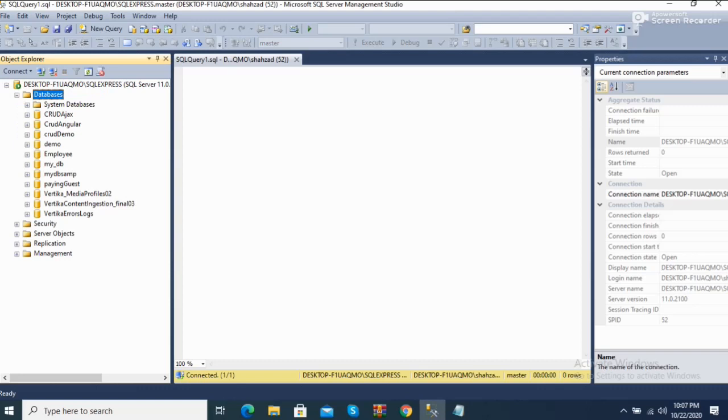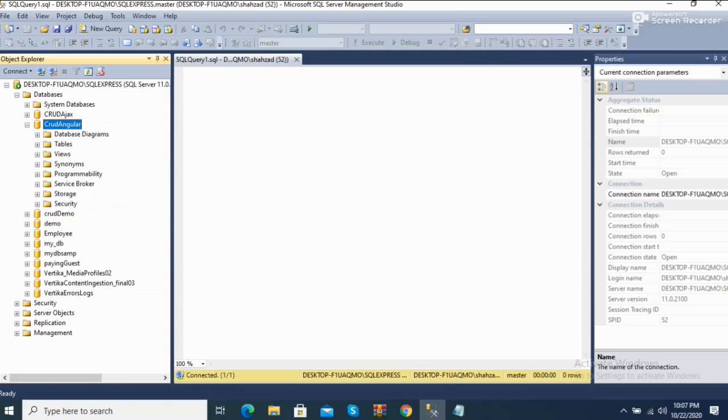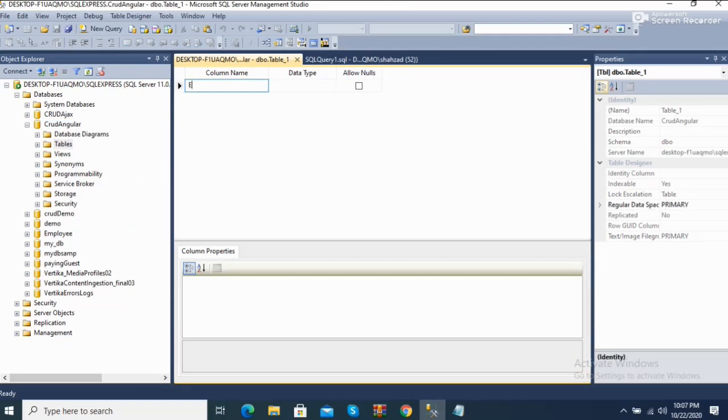In the second step, you just need to add the table. The table is called employee details. Right click the database, open it, right click on new table and add the fields which I write here. The first column should be employee ID, and the data type should be integer, with allow nulls unchecked, because we are providing the primary key to the first column, employee ID.